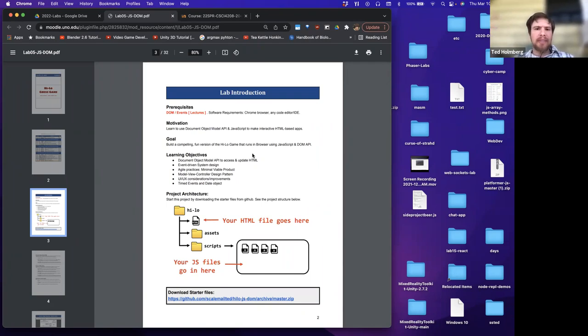Now, when I keep saying HiLo game, is everyone familiar with the concept of this game? I'm pretty sure this is a game that you build in 1583. But if not, let me just give the basic rules. It might be given later on, but we'll just go over it again.